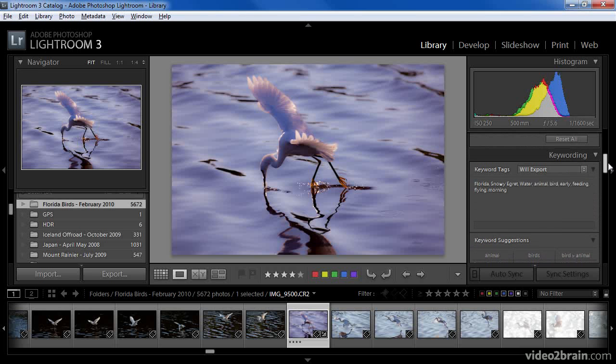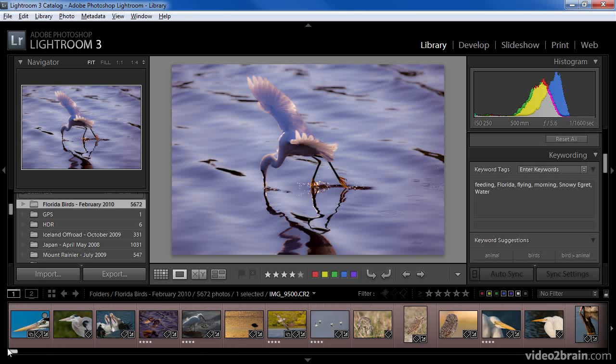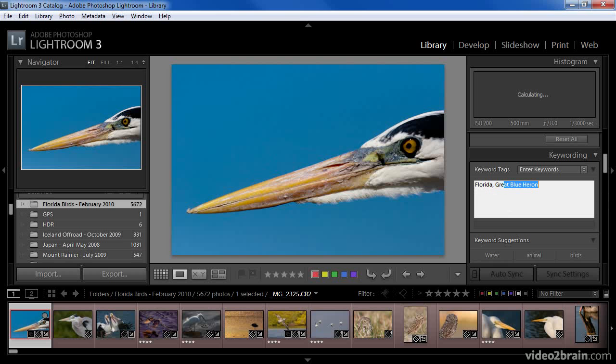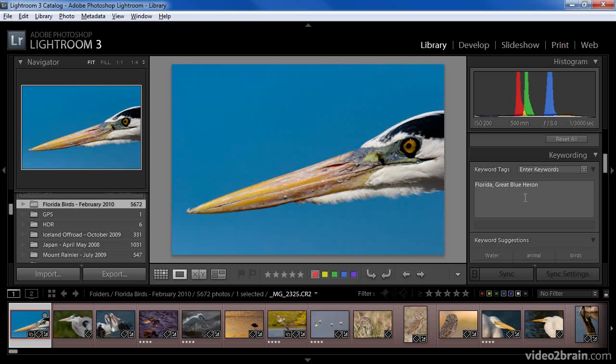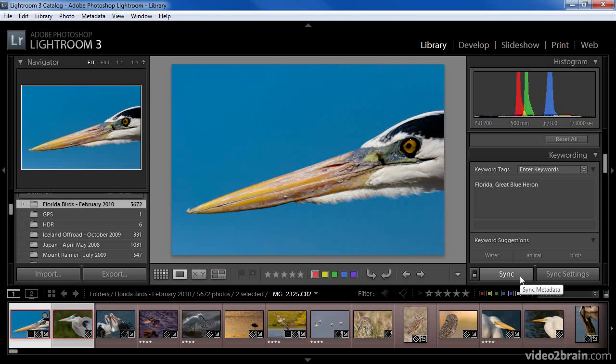At the bottom of the right panel, we also have options for automatically synchronizing keywords for our images when we're entering keywords. I'll scroll back up to the keywording pane and choose Enter Keywords from the list. I'll then scroll across my film strip so that I can choose some images that I want to assign additional keywords to. In this case, the bird is a great blue heron, so I'll type great blue heron in the list of keywords. Now, of course, I captured more than just one image of a great blue heron. In fact, there's another great blue heron directly to the right of the first image on the film strip. So I'm going to shift-click on that second image so that both of these images of the great blue heron are currently selected. I'll then click the Sync button so that I can synchronize the keywords among these two images.